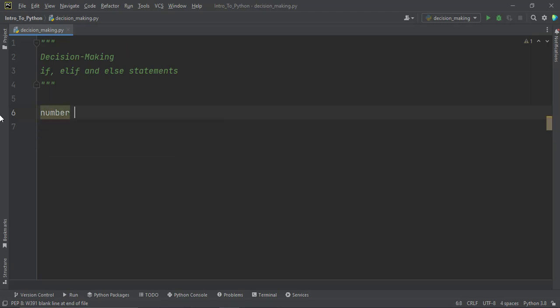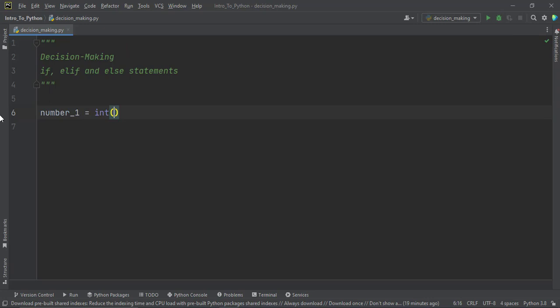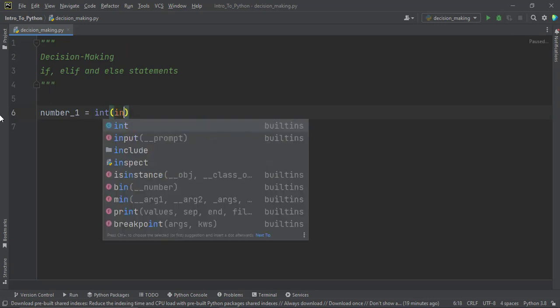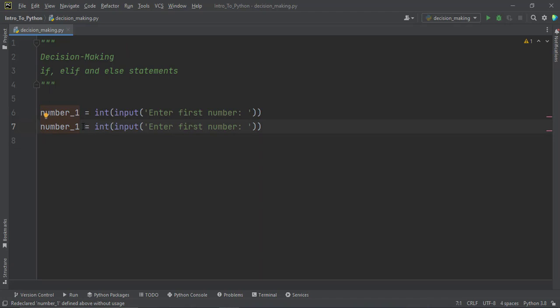And then we will take two numbers from the user. So number1 is equal to input. And you remember from our previous tutorial that we want an integer value, so we'll convert it to an integer before we even take the input. And then we enter first number. Then I'll duplicate this line with Control D on Windows, I think it should be Command D on Mac, and here I will change first to second. So we are taking two numbers from the user now.